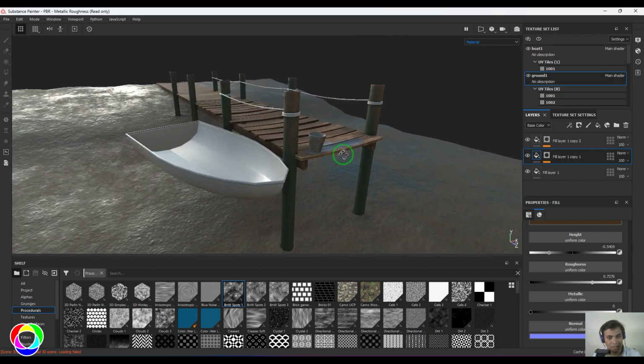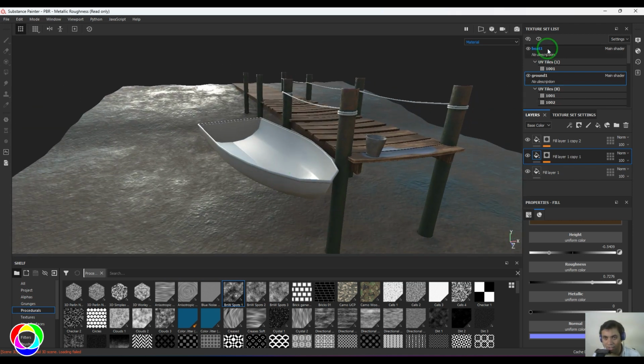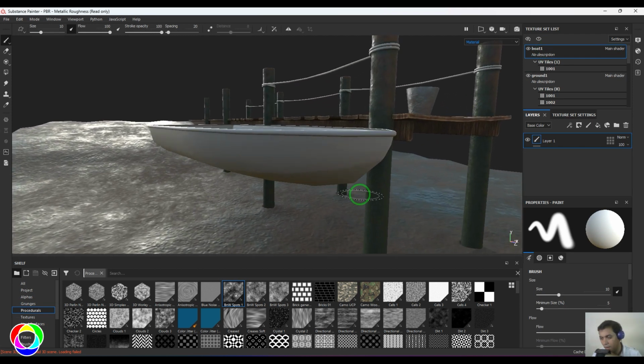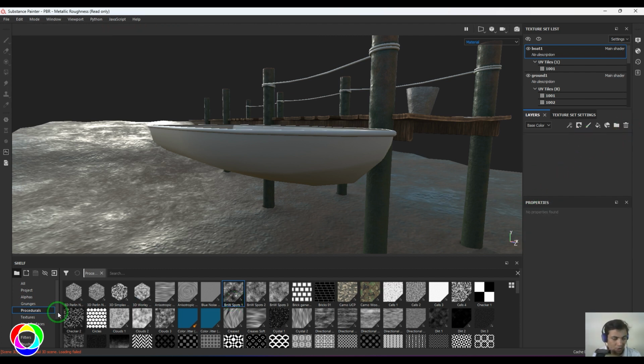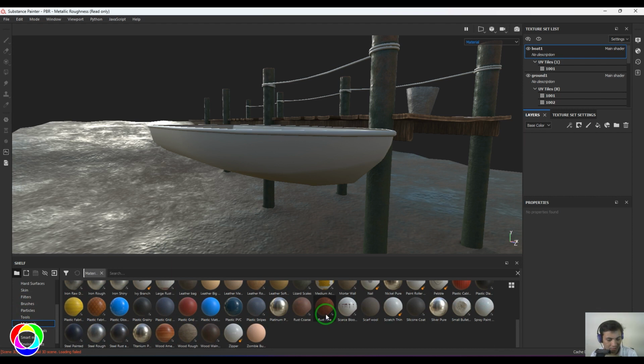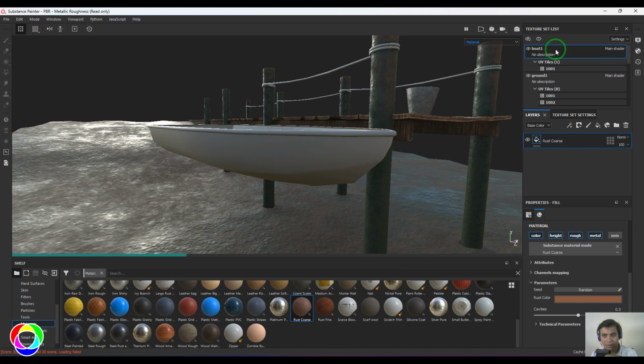So once I've got this, I will texture the boat. So I select the boat here. Boat is again a very, it's a metal boat I could see here. So I would like to create a new layer. So I'll start with maybe the rust material. So I just choose the material here, and then we have rust coarse and rust fine. So I just choose the coarse rust, which I've already used on the model.